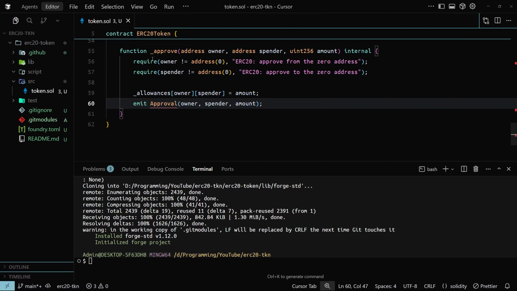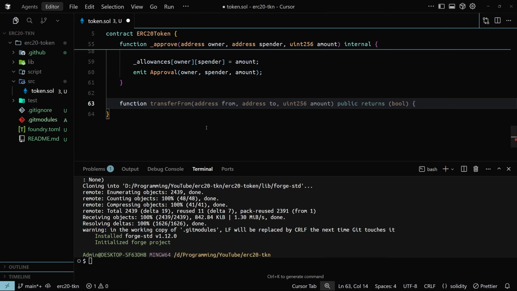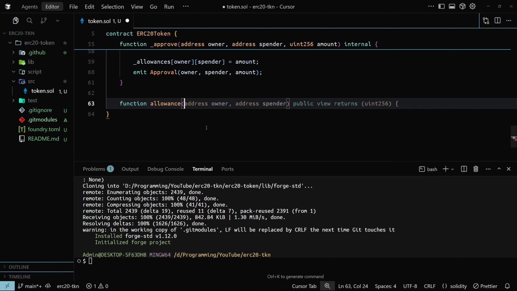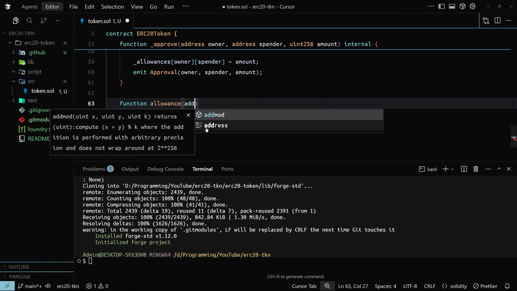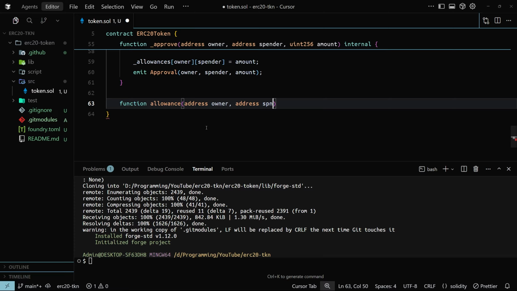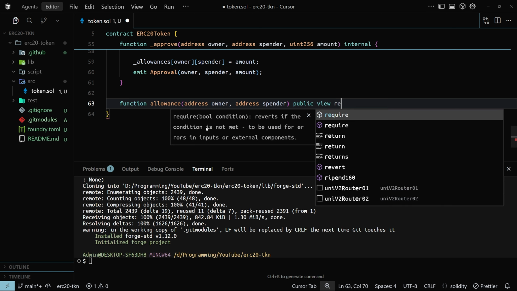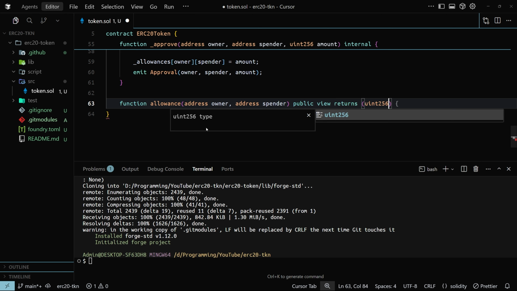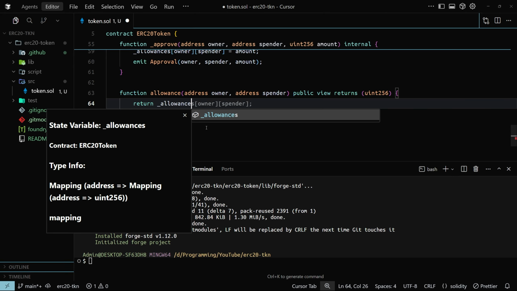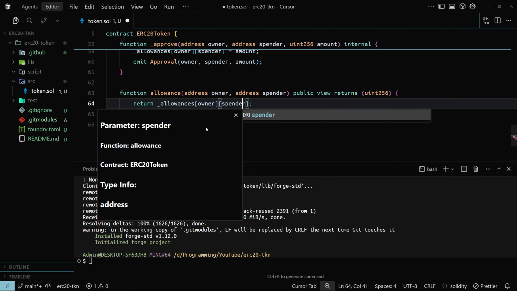Finally, we're working with allowances, so let's go ahead and create a getter function called allowance, which is going to take an address of owner and the address of spender. It's going to be public view returns uint256, and it's going to return allowances of owner of spender.